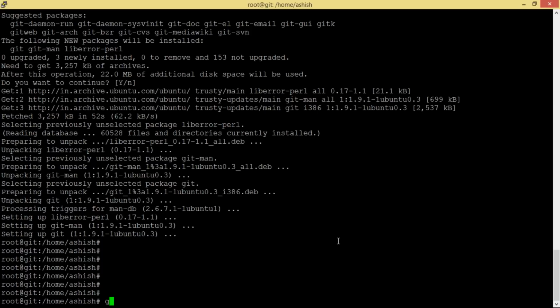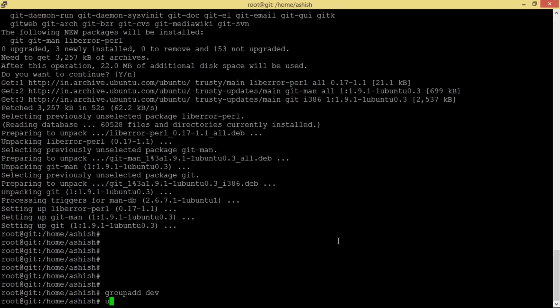Good, let's do that. Very first, before creating the keys, I am creating keys specific to a particular user, so I will have to add a user there. I'm going to add a group first. Group add, call it dev. You could name it anything you want. And then I'll be adding a user called Git to the group that I've just created.